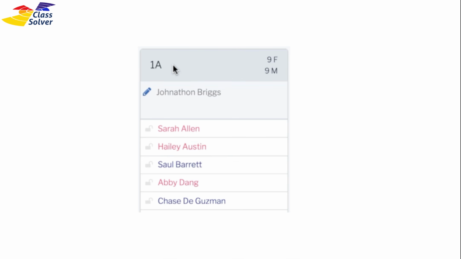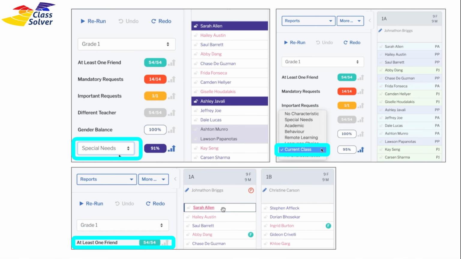The default student cell display for Class Solver offers limited information beyond gender. With additional clicks, there are options to modify the student cell to include more information.